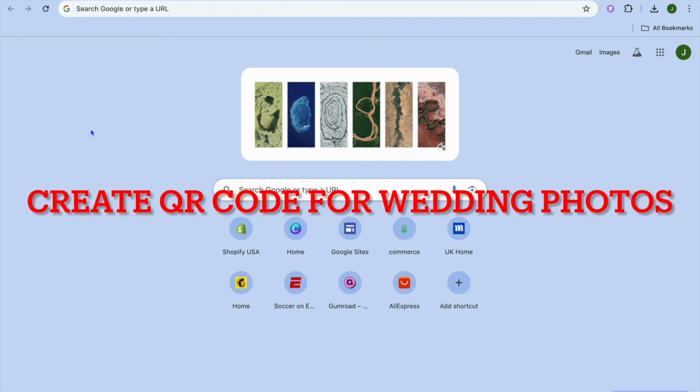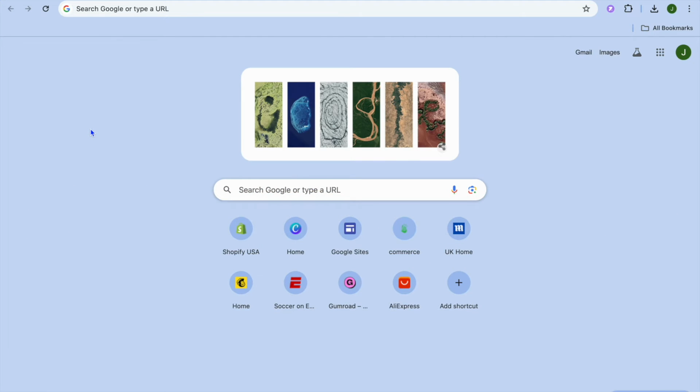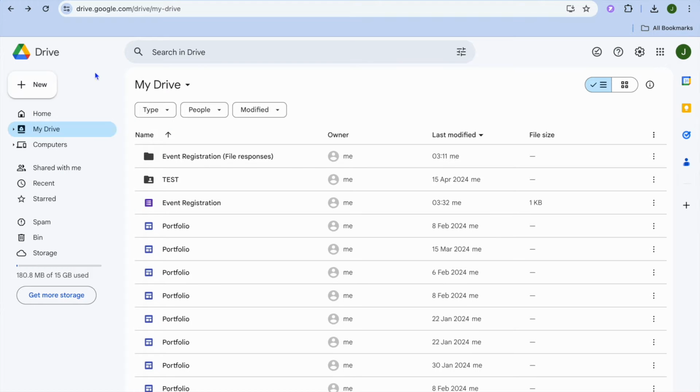In this video, I will be showing you how to create a QR code for wedding photos. In fact, I'll be showing you two ways how you can do this completely for free. The first option I would recommend that you give a try is Google Drive. And with Google Drive, all you'll need to do is go onto drive.google.com.